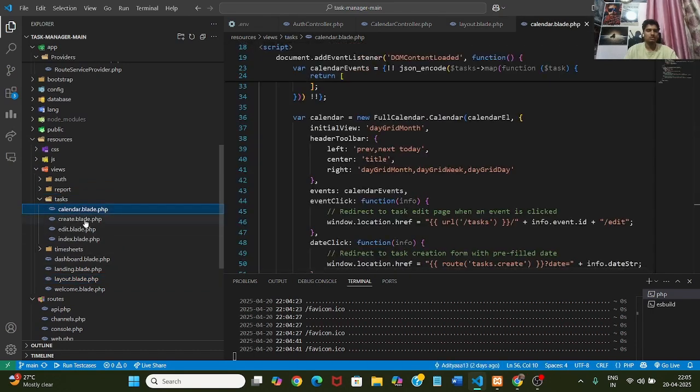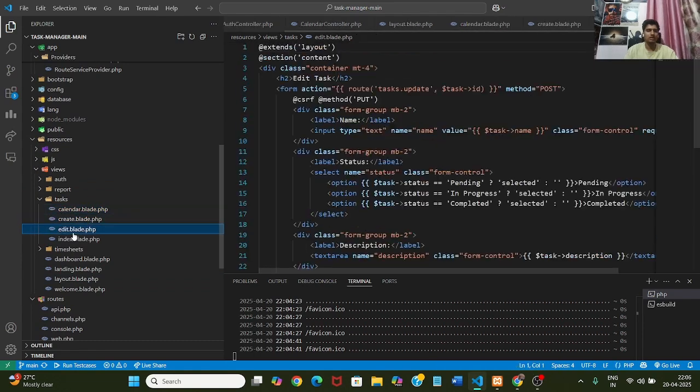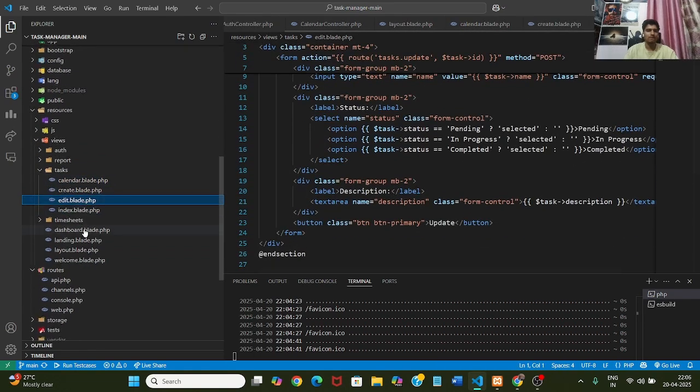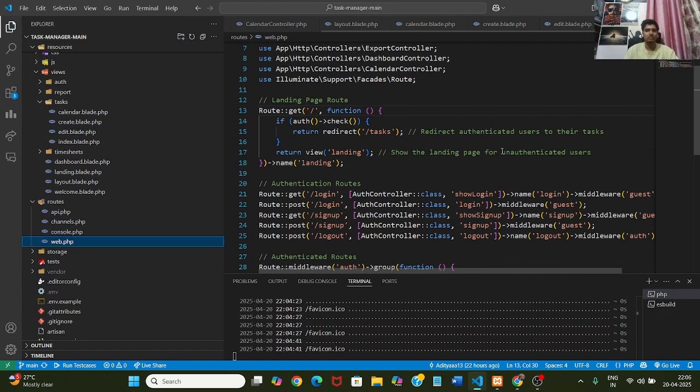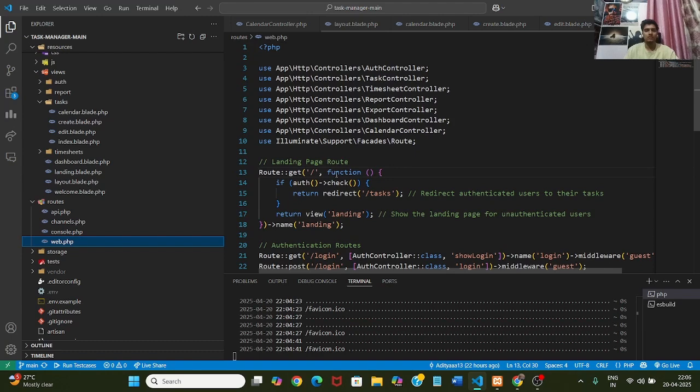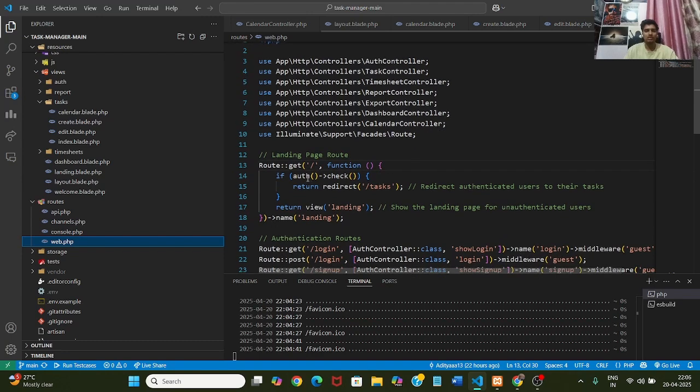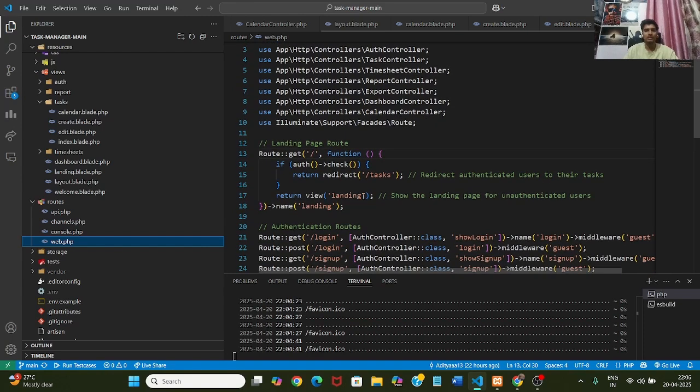In the calendar section, this is shown. You create it and you edit it. This part is shown. And the main part is the route, how your routes will be handled. So here if you are not authorized, or basically you're not authenticated, you will straight away get to the landing page.